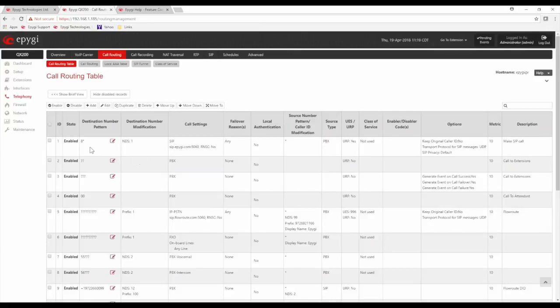All right, so you can see some entries in here. So this is what I would call pretty much the heart of the system, the call routing table. Anytime the user picks up the phone and dials some digits, those digits will be sent all at once, all together. They're going to be sent to the QX, and the QX is going to try to find a matching entry in the call routing table to figure out what to do with the digits that it just received.